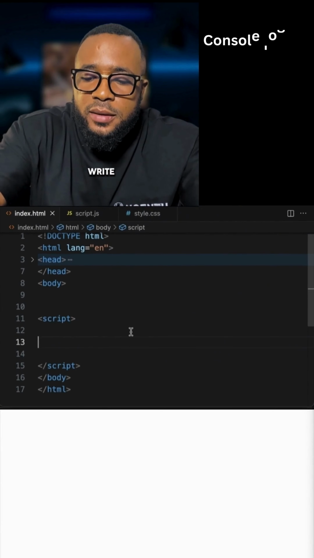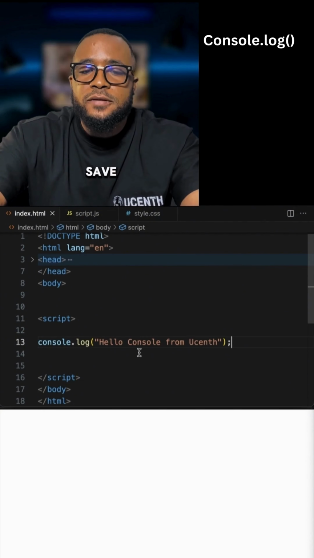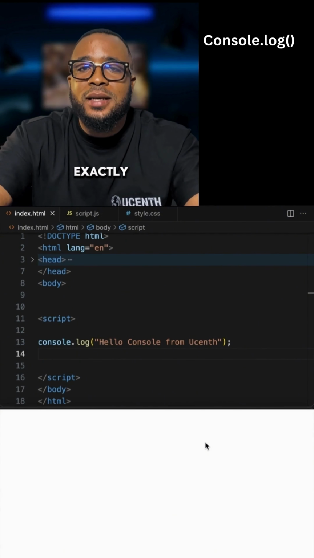I'm going to come over here, write console.log. Then inside of it, I will say hello. So I'm going to save this, and you'll notice that nothing displayed in our browser. Now, the big question is, where exactly can we see our code?